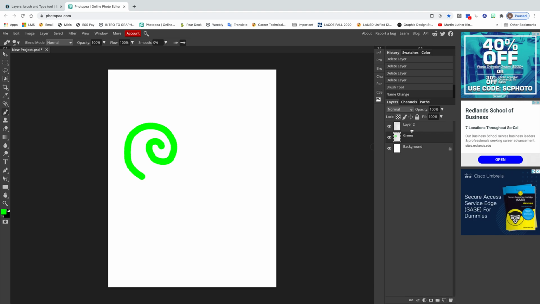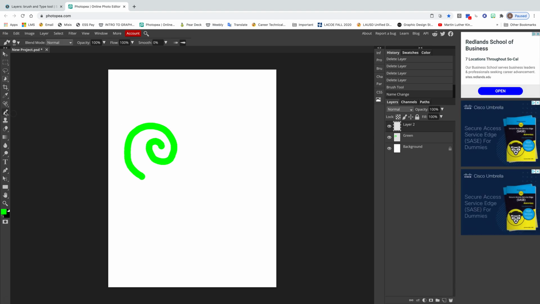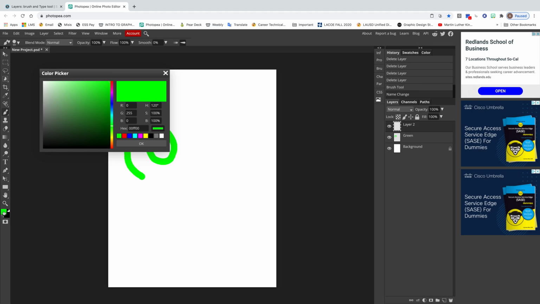The next thing we're going to do is make sure you go into the second layer. So click on that second layer, and it should highlight. So now we're in the second layer, right? I'm going to go back to the brush tool. The brush tool is still selected. Okay, good. I'm going to go down to where the green color is. I'm going to click on it because I have to switch the color.